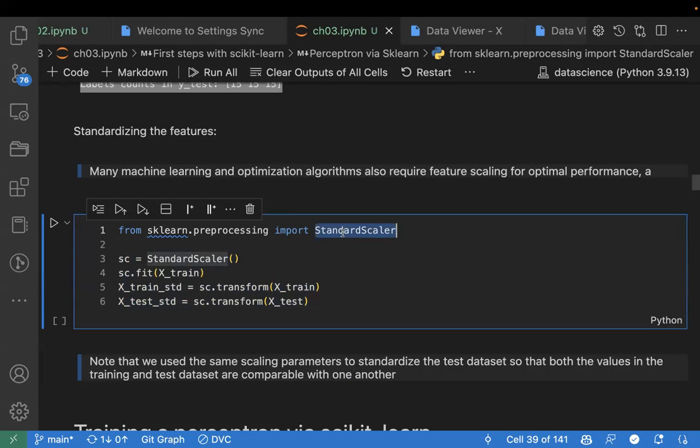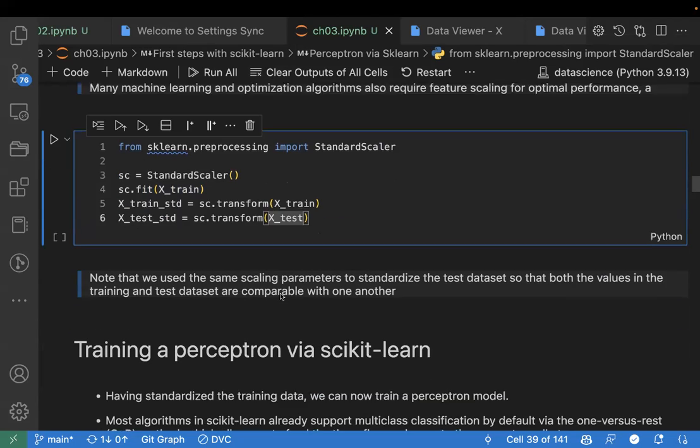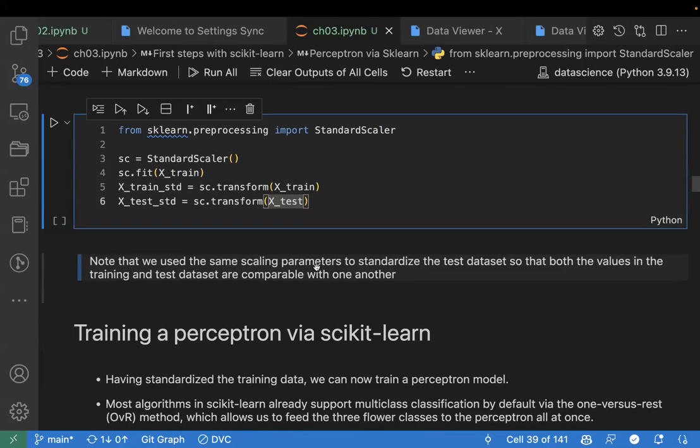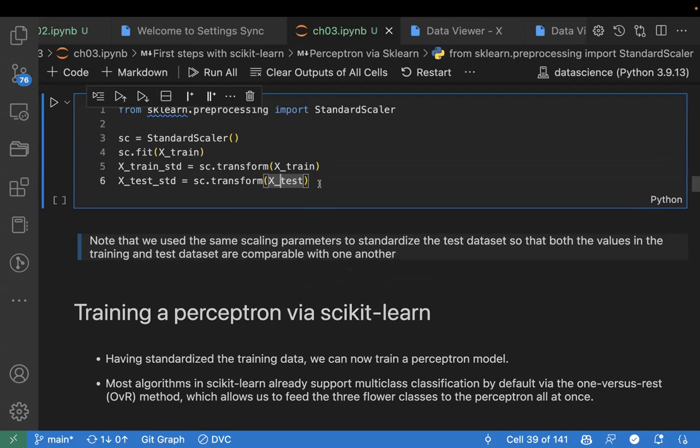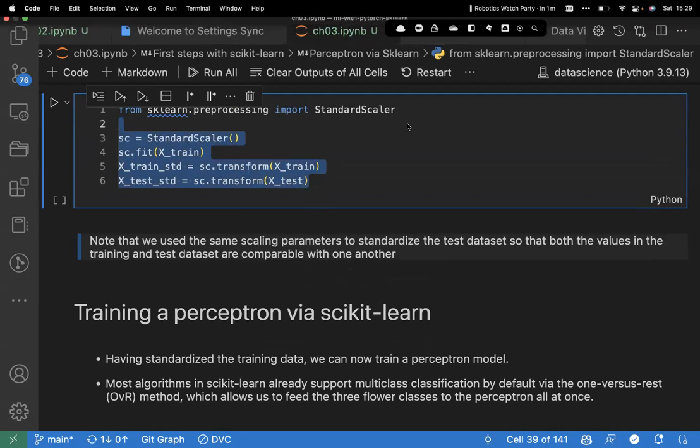We import this, we create an object, StandardScaler, and now we fit the training data set. After we fit on the training data set, we can transform X train and X test. Note that we use the same scaling parameters to standardize the X test data set so that the values in the training and test data are comparable with one another. Okay, so now we normalize our data set. The next thing is to train the model.